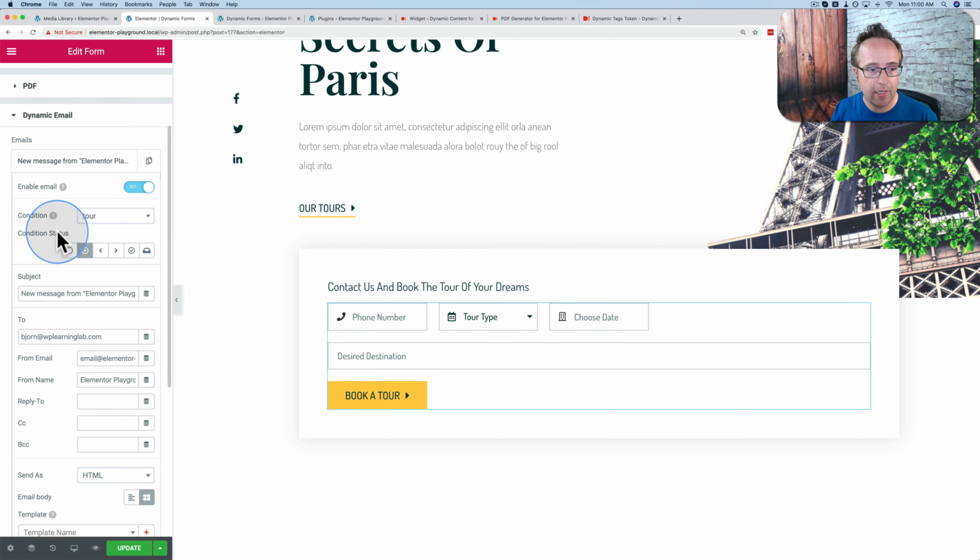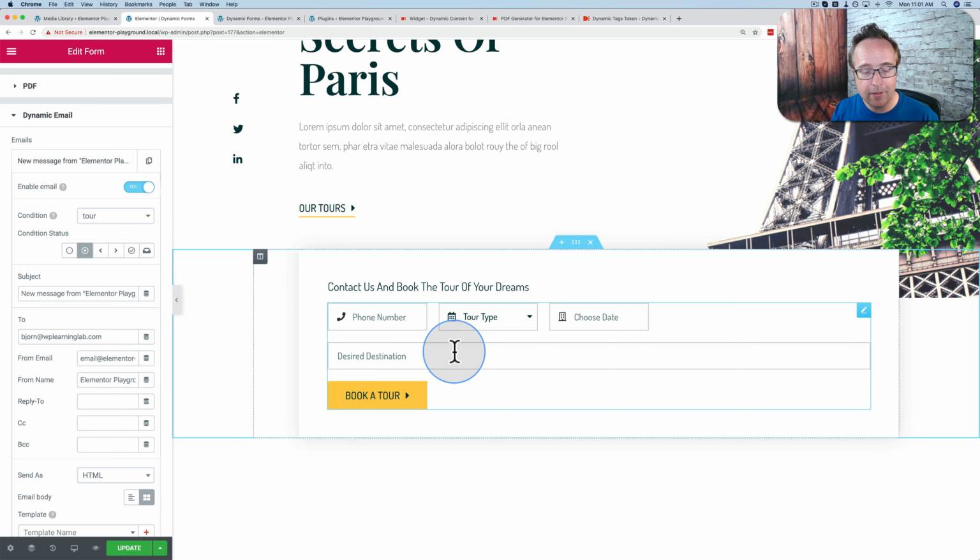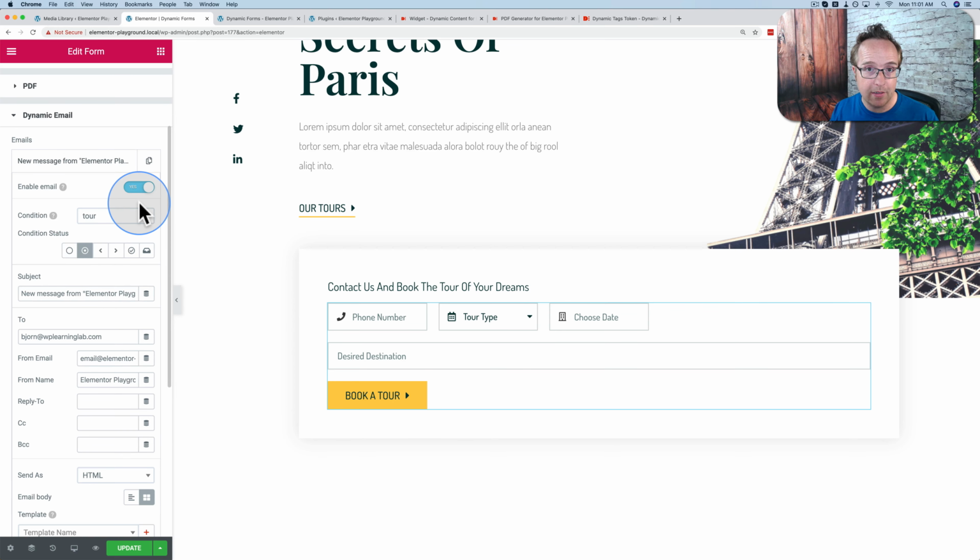And we can set the condition status to any one of these: empty, has a value, less than, greater than, equal to, or contains. And you can define exactly what that field has to contain for this email to be sent. If the field does not contain that, this email won't be sent. So for example, if you had a field where you had a drop down that allowed you to choose people in your company or members on your team, and you wanted the email to go to that person, you could then have a condition on that drop down where it says if they picked Bob, send the email to Bob. So you'd use contains or equal to.